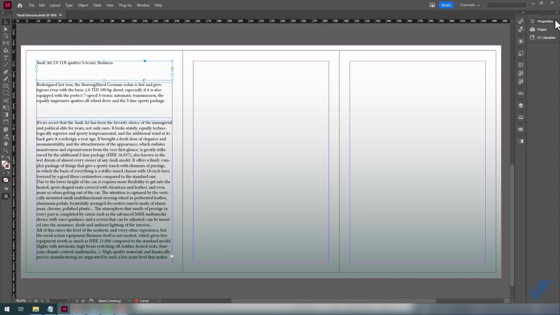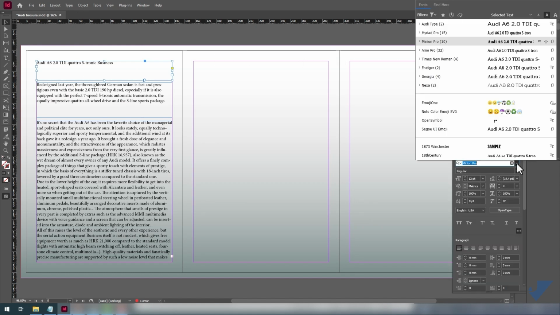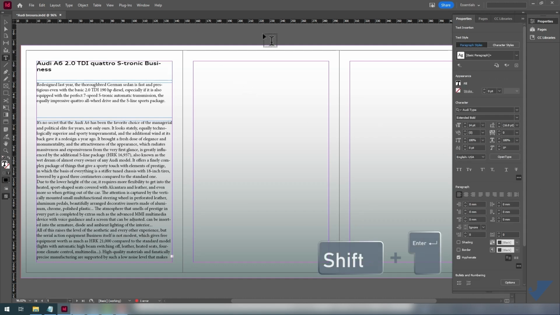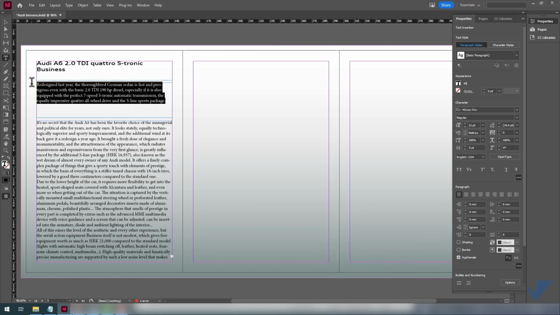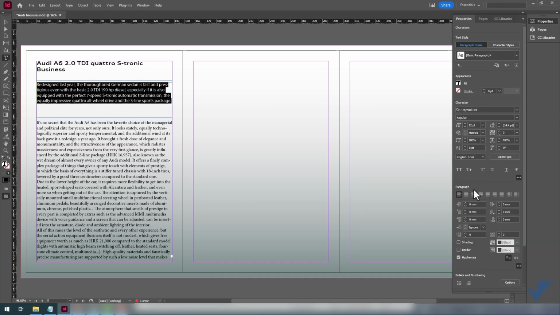As for the title, in the Properties tab, select the Audi type font and set it to 14 points, then select Extended Bold. Press Shift and Enter to create a line break. We're going to change this subtitle text to Myriad Pro, make it the full width of the column, and we're going to choose the bold option.